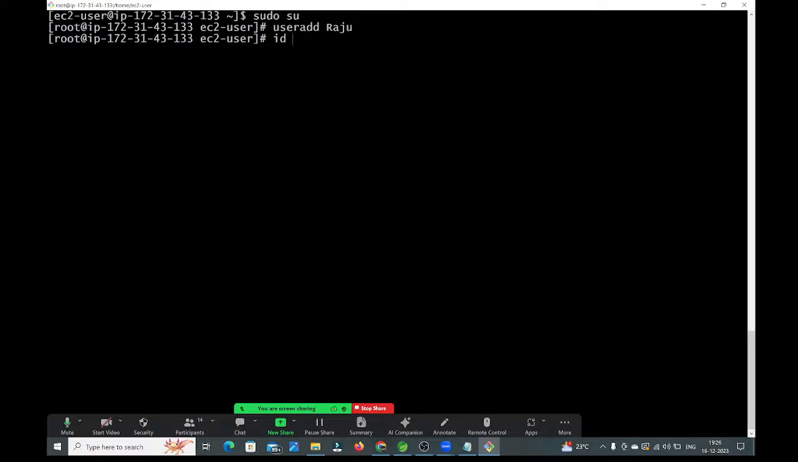Which user details do you want to verify? I want to verify the Raju user details. Then here give Raju, guys. That's why here I am giving id raju. Enter. See here you can see, right? The user ID of Raju is 1001. I told you, whenever you create the user account, automatically with the same username, one group also will be created. So here, the Raju user we have created, with the same name Raju, the group is also created. That group ID is also 1001. User ID 1001, group ID also 1001.